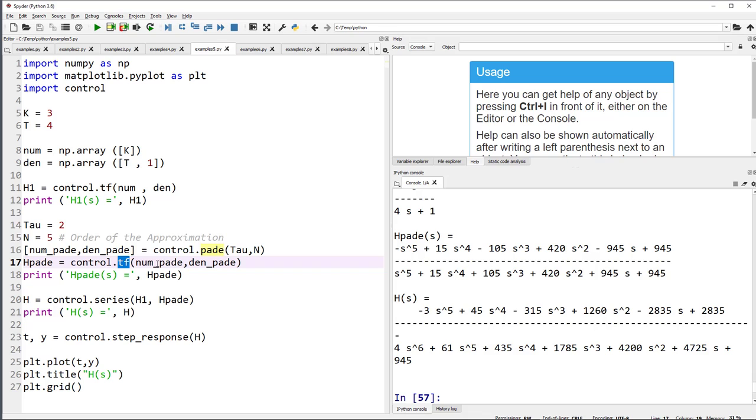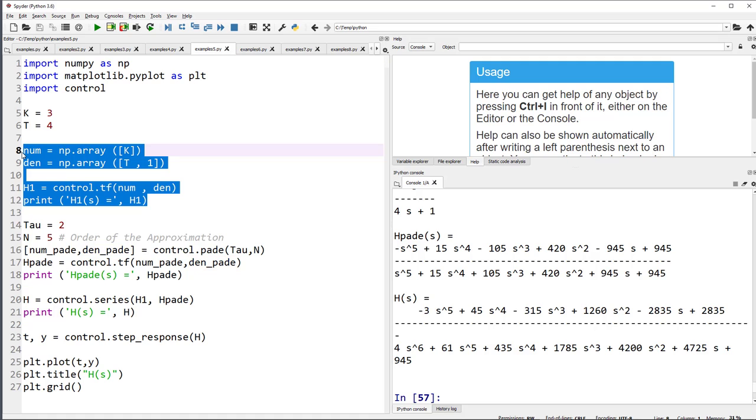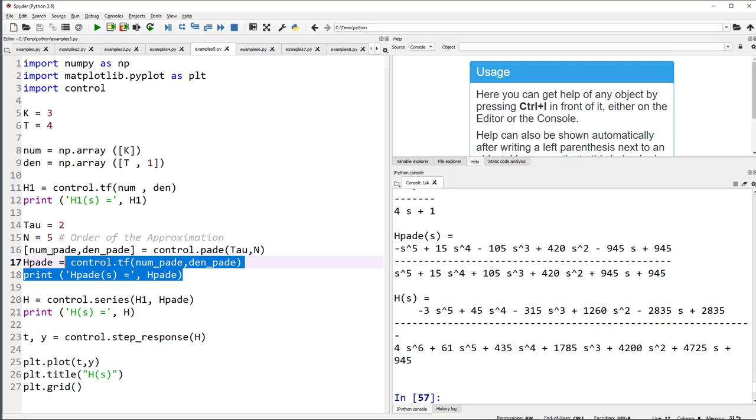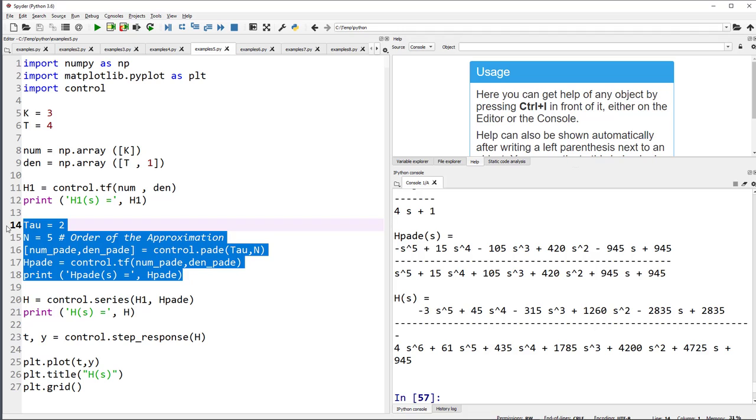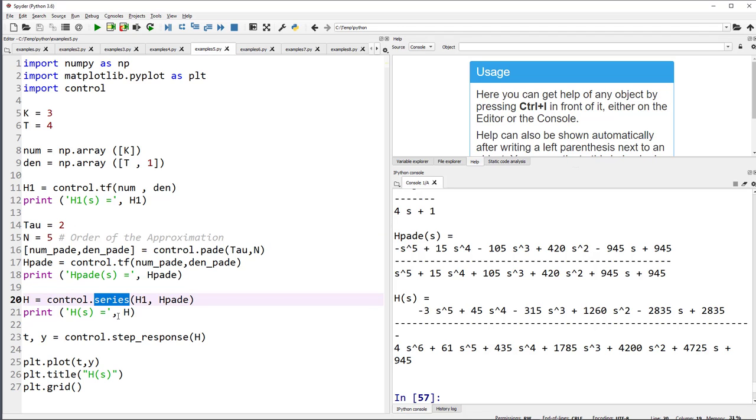And then we use TF with this approximation numerator and denominator as input. So now we have two transfer functions. One, H1, is the transfer function for a basic first order system, while the second transfer function is the transfer function for the time delay. And then we use this function called series in order to combine the first order transfer function with the transfer function for the Padé approximation. So then we'll have this total transfer function, which is the first order transfer function plus the time delay transfer function. And finally we use the step response function in order to find the step response.